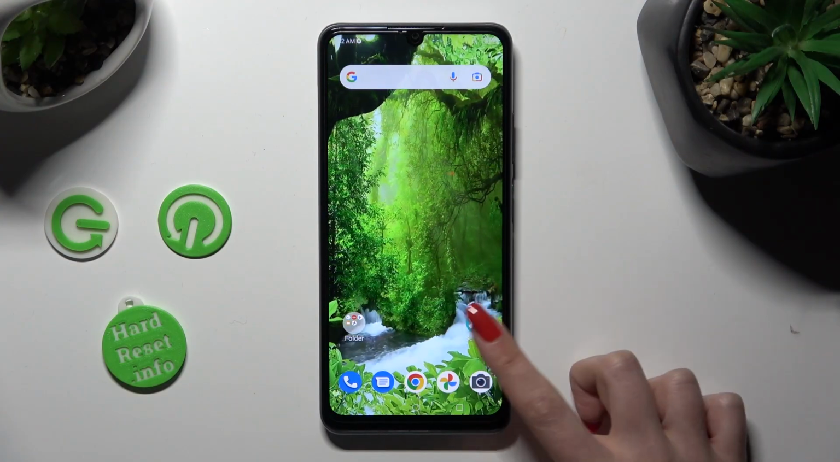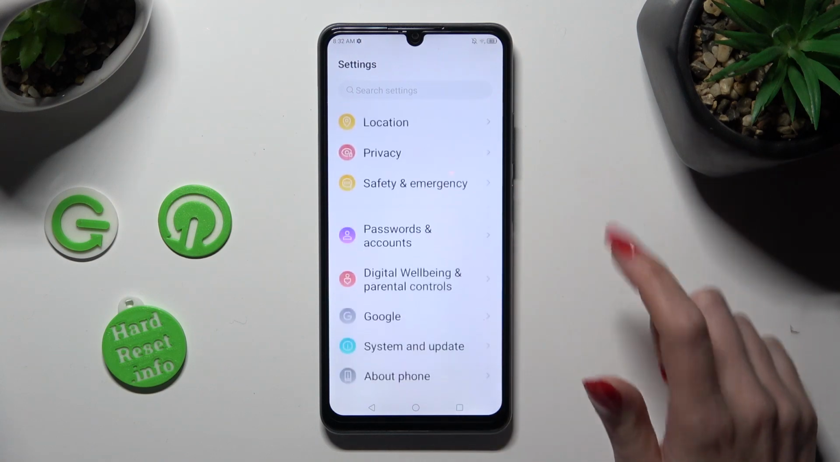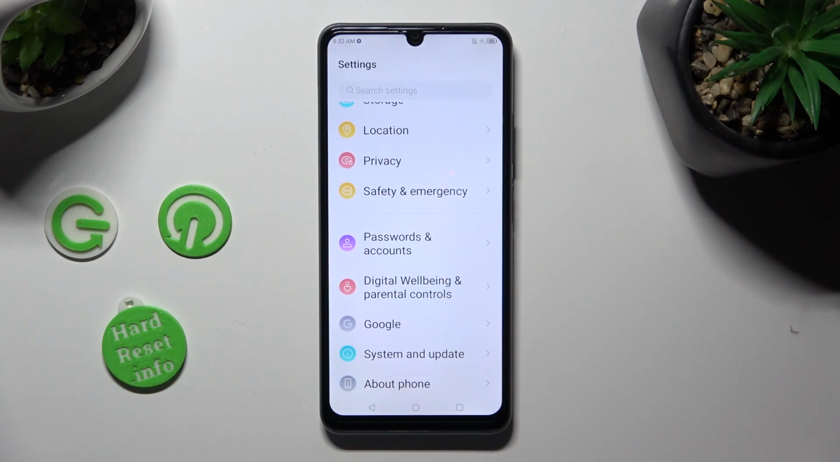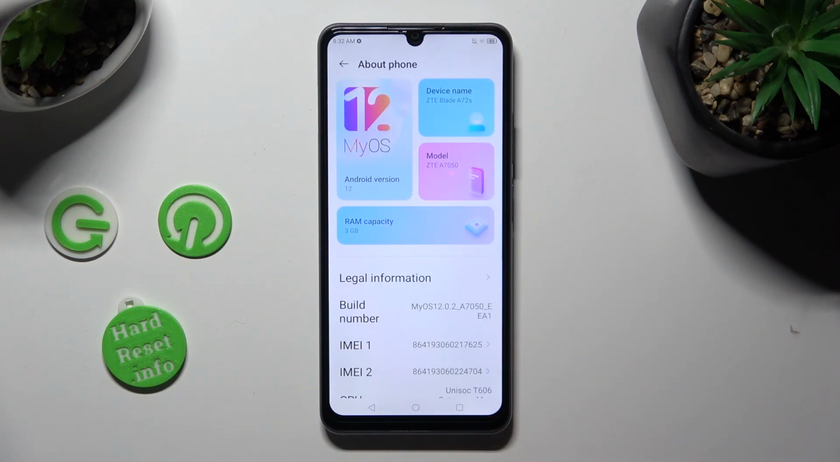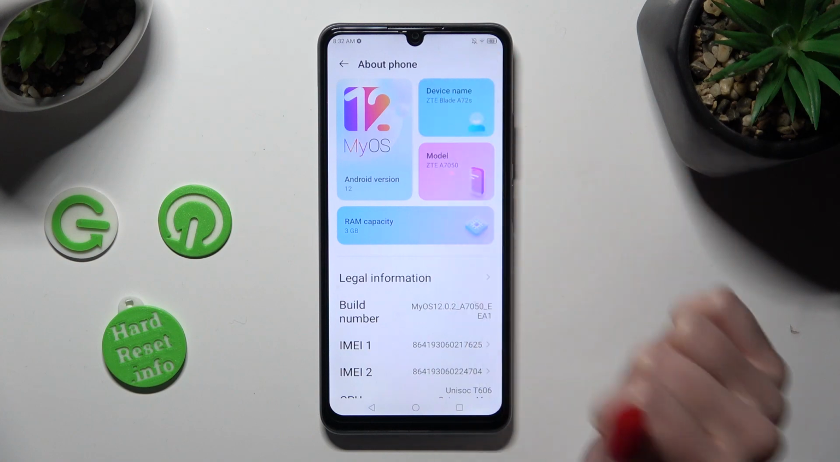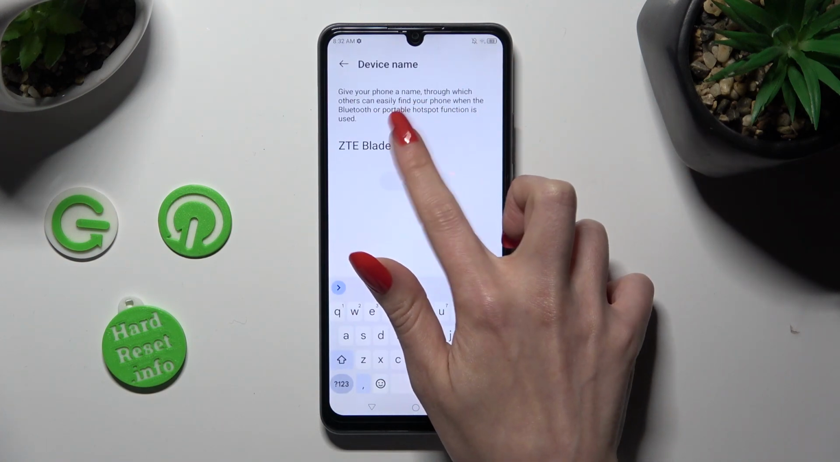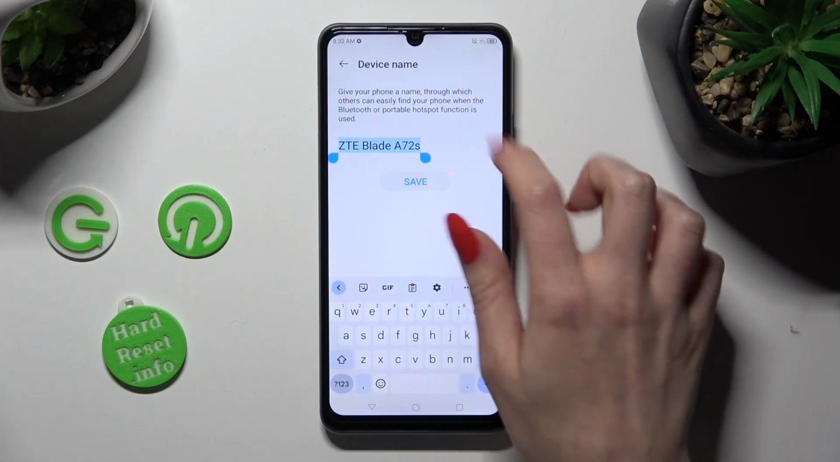Begin by going into Settings and scrolling all the way down right away. When you're ready, click on About Phone section. Now click on device name at the top right corner and type in wherever you wish to.